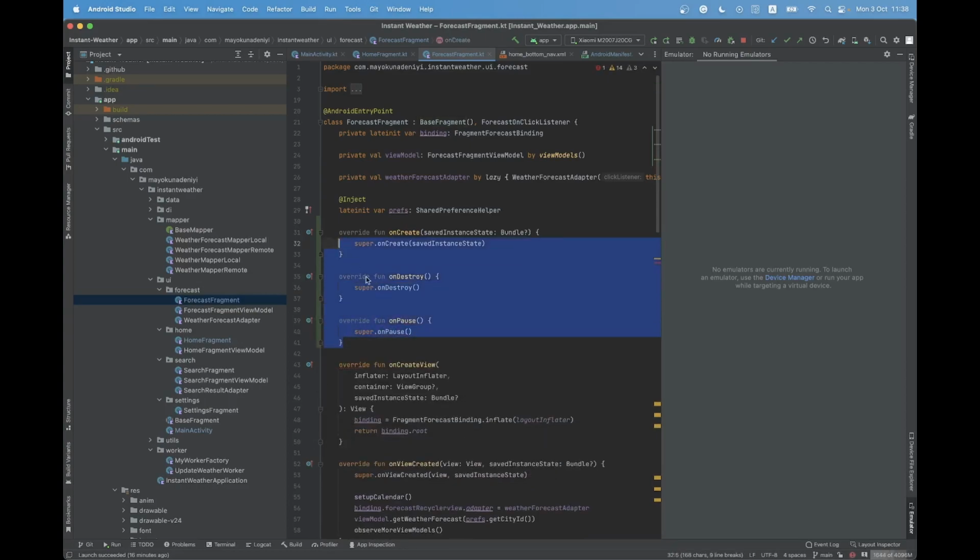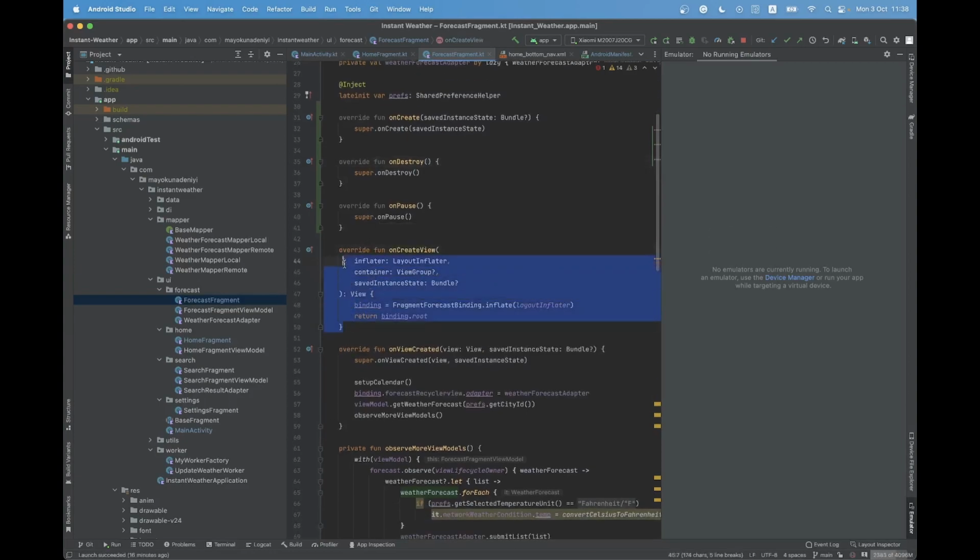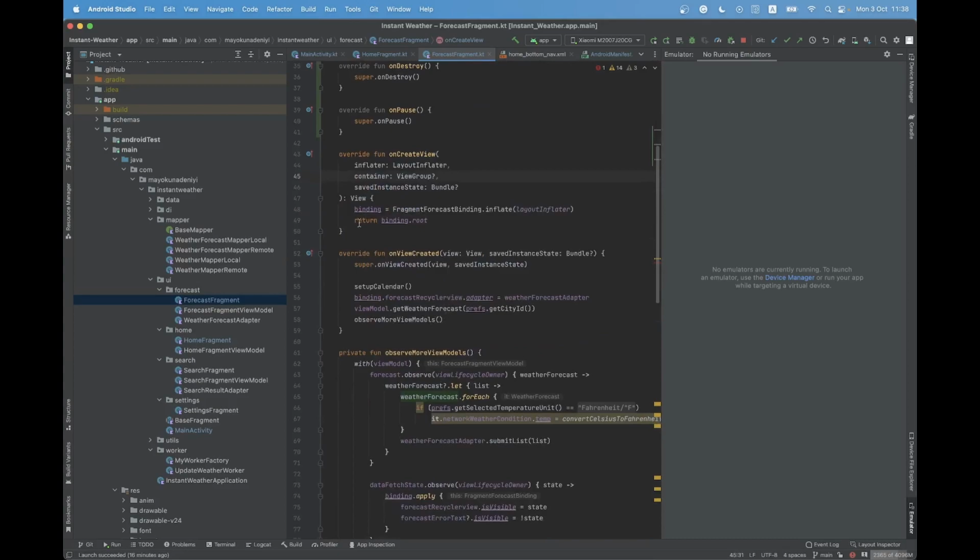But a fragment has several methods different from an activity, and one of them is onCreateView. In this method we usually define our view. Here we are using binding. We could just use a layout inflater for that, but let's use binding. We need to provide our view, so we return binding.root, which returns the view itself. This is the difference between a fragment and an activity.